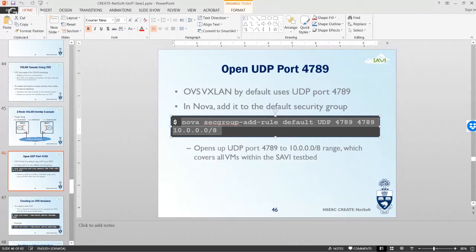One thing to note is that if you've already started the lab and you've already run that NetSoft-overlay-init script, it should have already populated your security group with UDP port 4789 and opened it up for you.